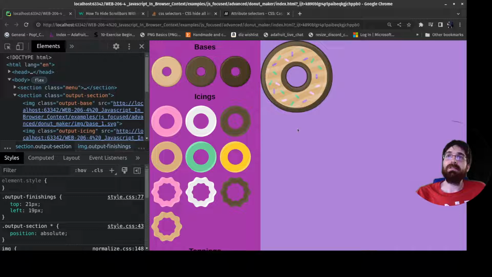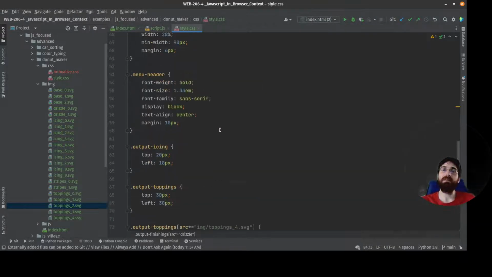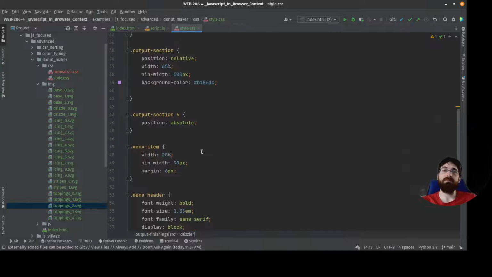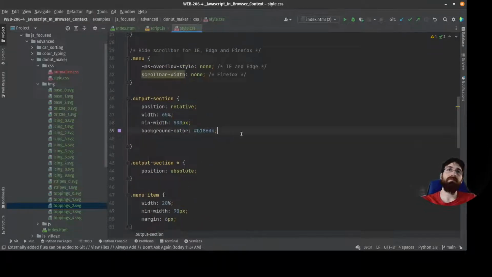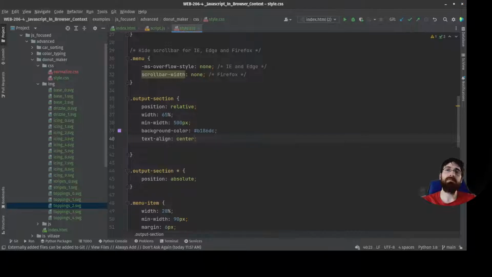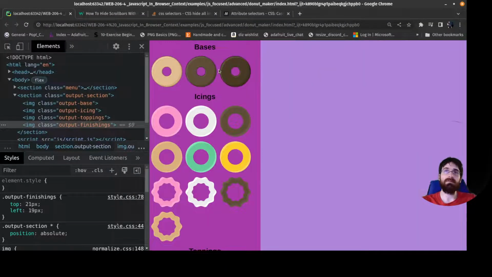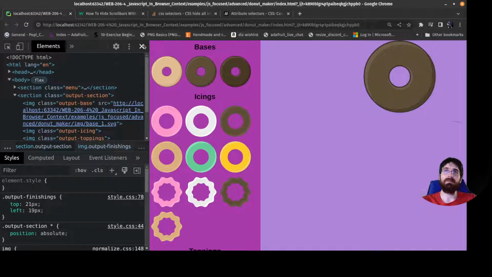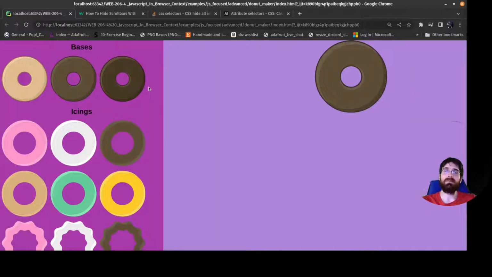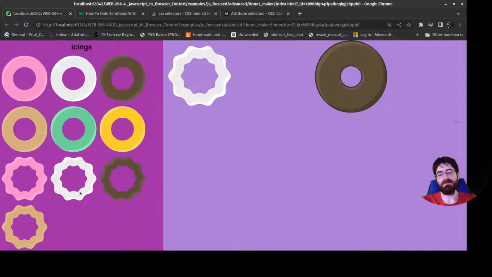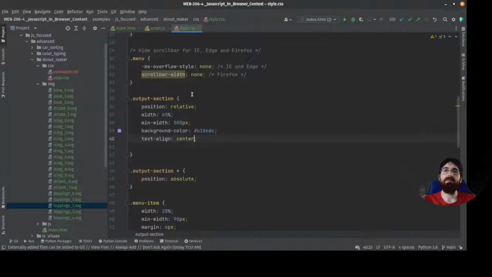Is there anything else I want to do to it? Maybe we could pretty up the output just a little bit, like... I don't know if we could center that thing. It's not really centered. They're all broken now, too.